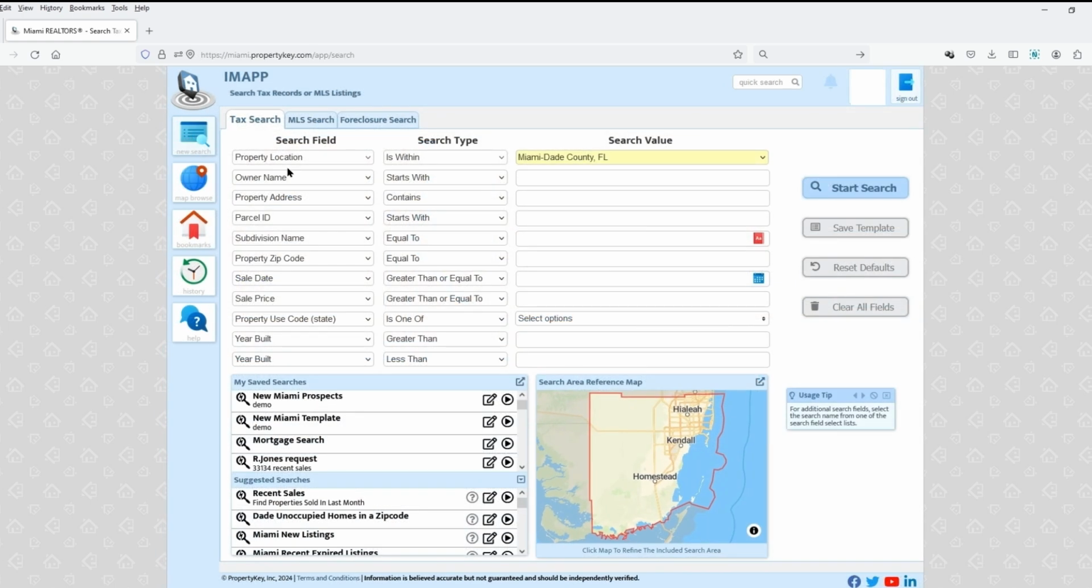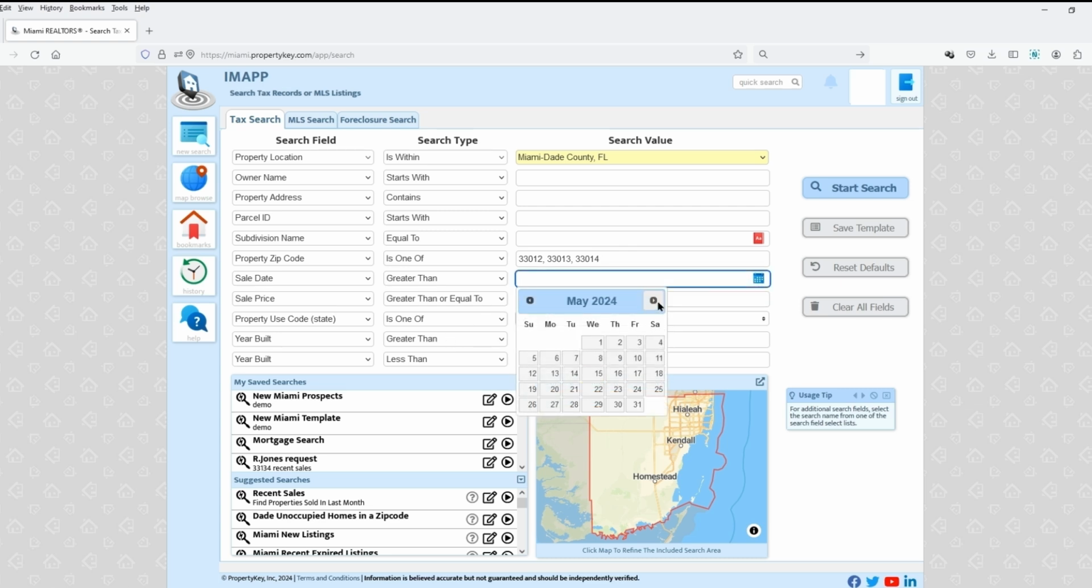For some fields, you can select multiple options to include. For zip code, we can pick is one of and enter a few options, which will include only properties in those zip codes entered. Let's add some more lines. For sales searches, we include only the most recent sale for the property. For date fields, you can pick greater than, which means more recently than, or less than, which means earlier than. You can specify a specific date from the calendar or you can type in your own date. You can also use time frames relative to today.